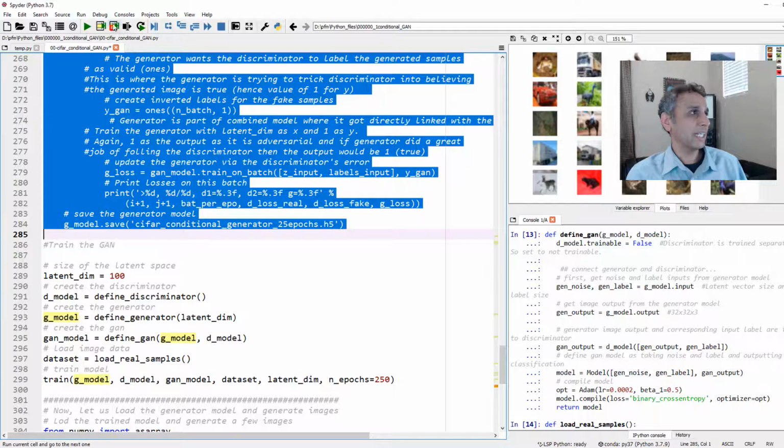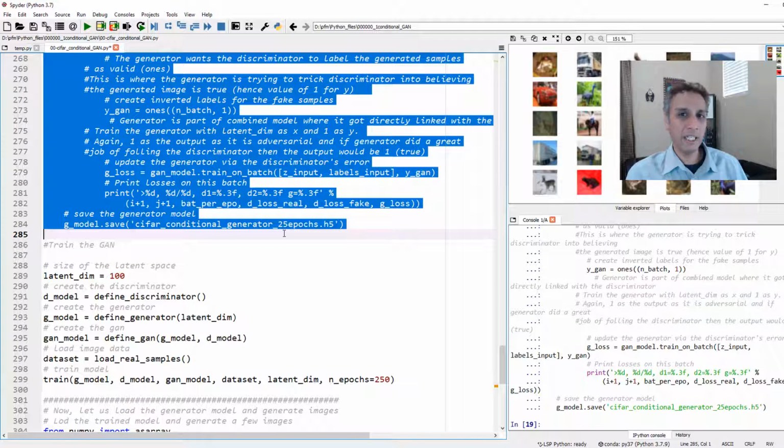I hope you appreciate that conditional GANs are basically our GAN, except we're adding one extra thing. That extra thing is the label here. That extra thing is going to be a separate image in the next tutorial, where we convert one image to another and so on.